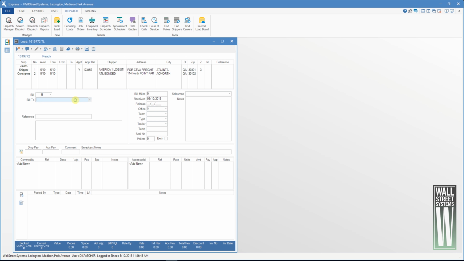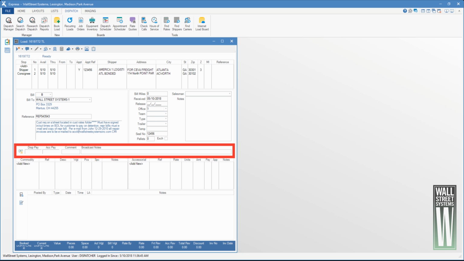Then enter the customer name, and any important customer and system messages will display here. Enter the reference number provided by the customer. In this next section, you can enter all the additional information pertaining to the load, such as miles, temperature, serial number, and notes if necessary. Skip the carrier pay section.